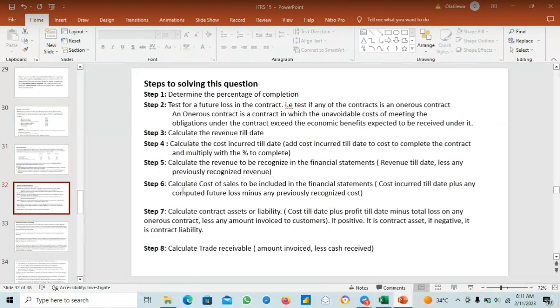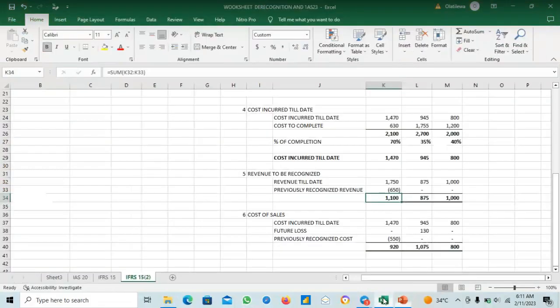So the next guidance on this step is what? Number 6, calculate the cost of sales. Okay, we have done that. Number 7, calculate the contract asset or liability. Cost till date plus profit till date minus total loss on any onerous contract less any amount invoiced to customer. That's how to calculate contract asset. So contract asset, number 7, contract asset or liability, because we don't know whether it's an asset or liability.